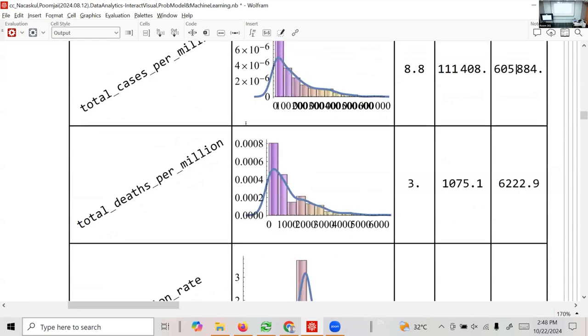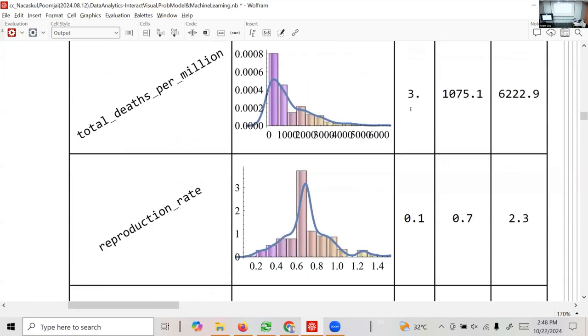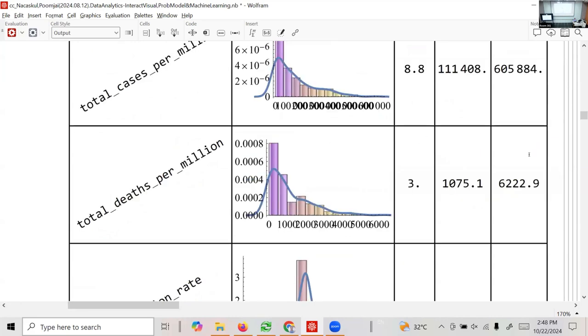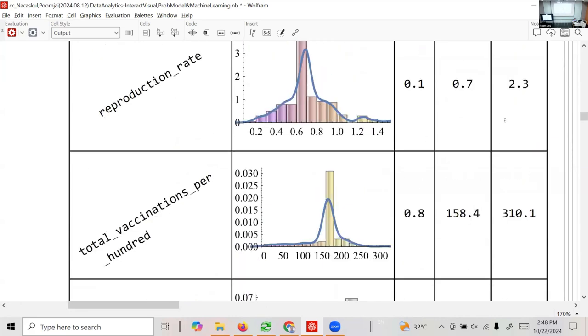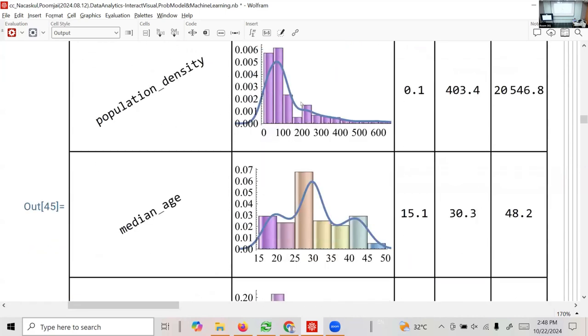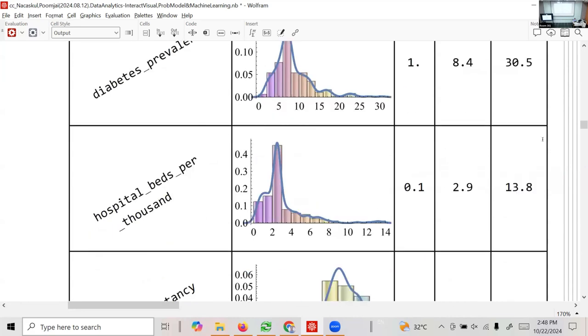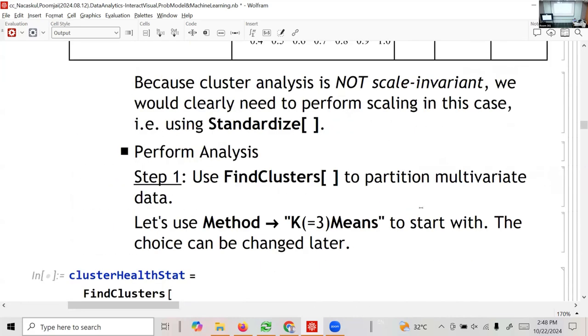Okay, so this is a ratio basically. Death per million, 3 per million. Thailand is at the lower end: minimum, median, max. Reproduction rate, that's the rate of contagion. Vaccination, population density. So these are all the things that I'm interested in, okay? So I haven't done any clustering yet.